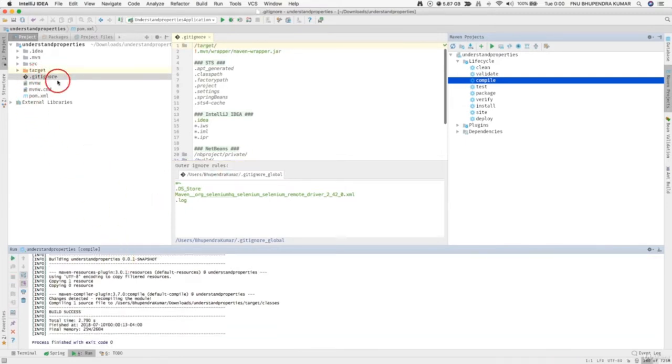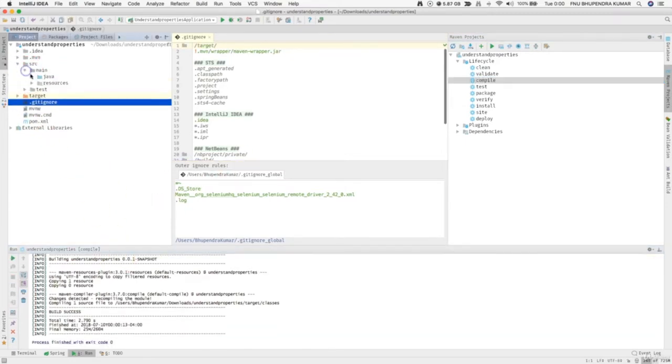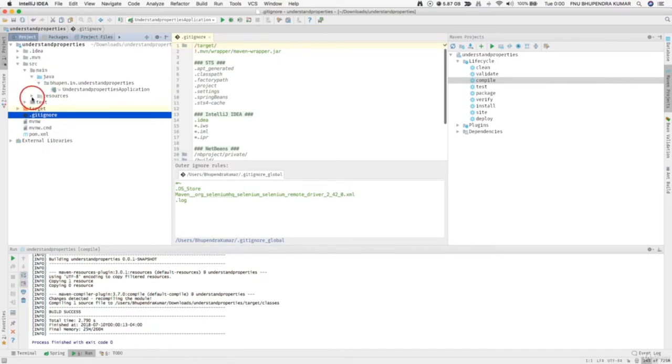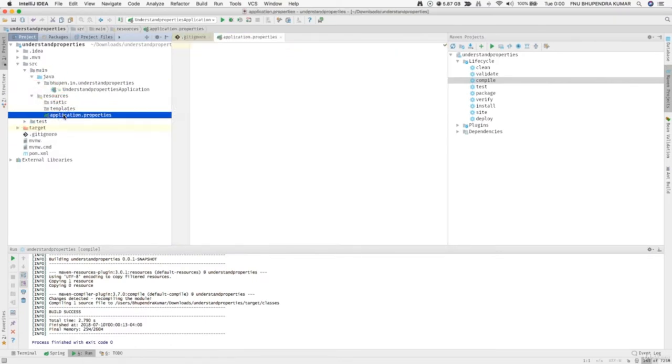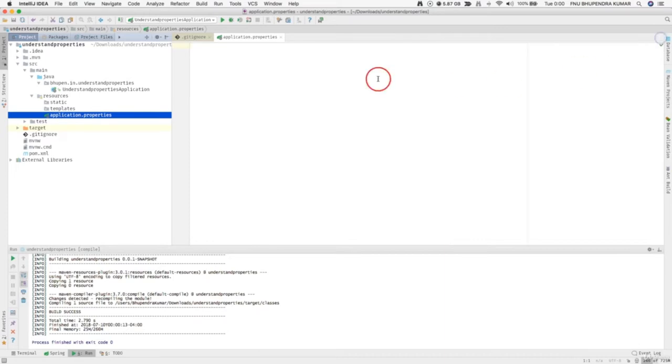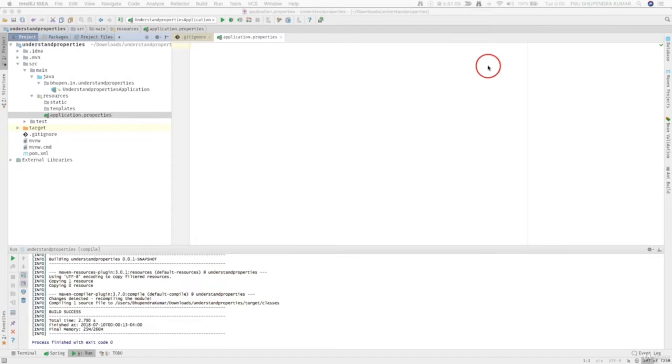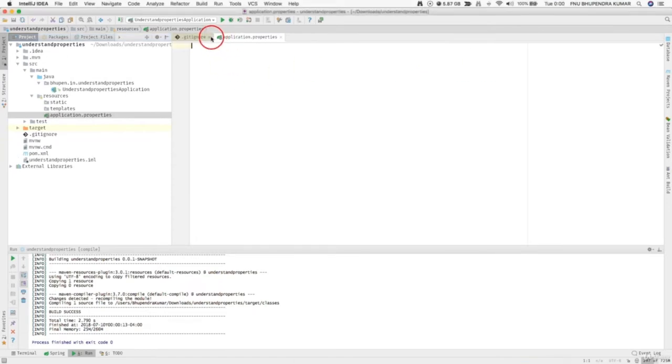Yep, it's compiled. So if you go and see here in main resources, you'll see this application.properties, and it is blank because we don't need to specify all the defaults. In case of any overrides, or if you want to add your own properties, you might have to specify them, but not in the case of default properties.